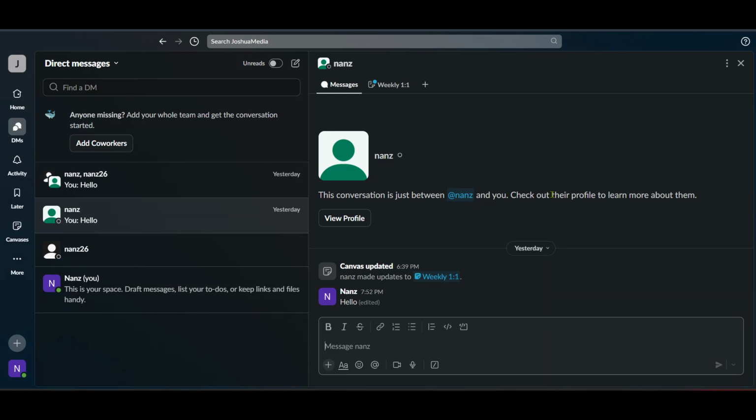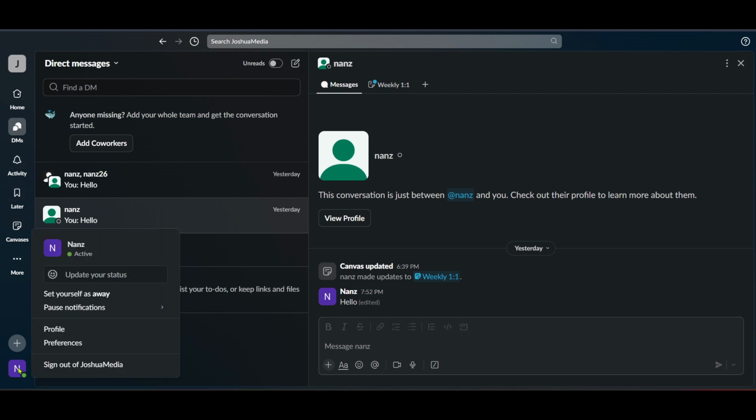Now, over on the left hand side of your dashboard, you'll find your profile. Click on it to access your personal Slack settings. This step is key to tailoring your Slack experience to fit your needs and ensuring you have everything set up properly before you start joining new communities.